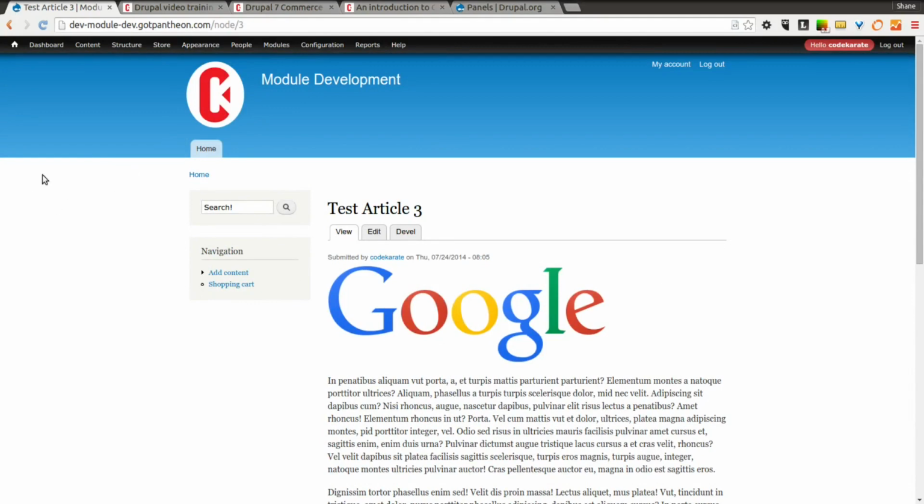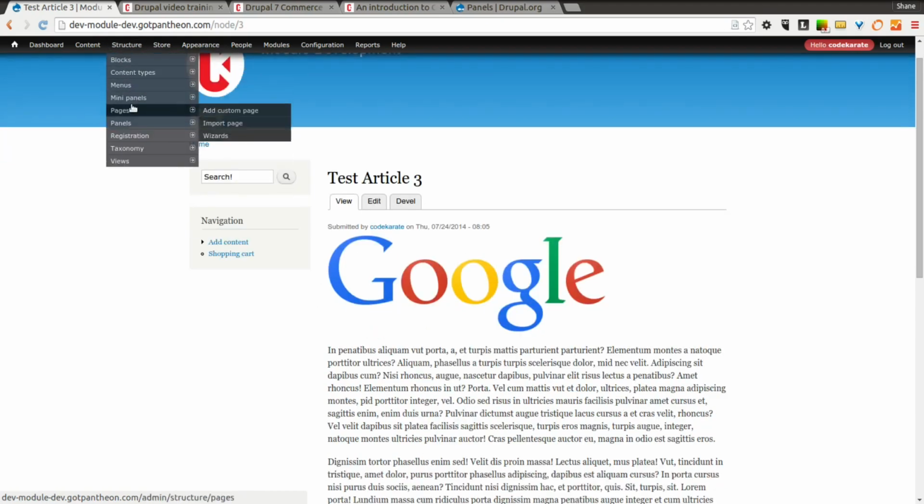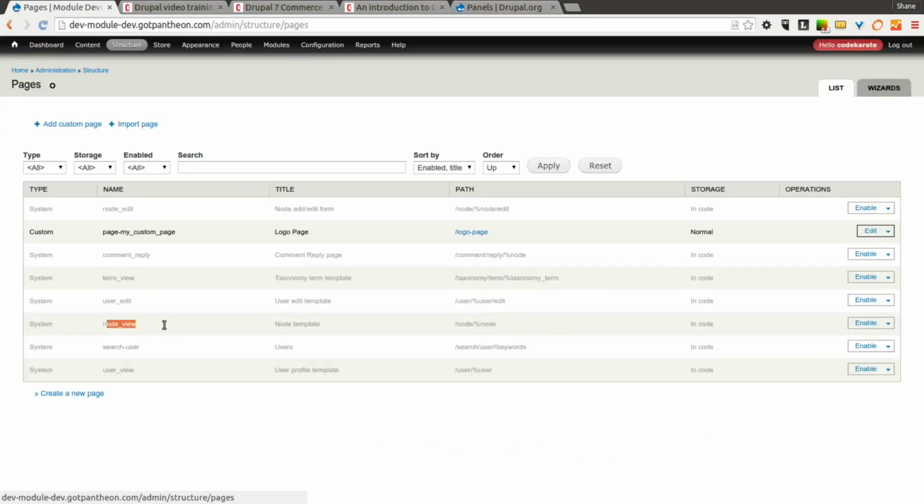Okay, so I think the reason that it's not showing up is that in order for the mini panel to actually get that node context that we passed in, we have to be using panels and page manager. So what we're going to do is turn that on for this article. To do that, we go to structure pages. And you'll see there's a node view by default, but it is disabled. So we're going to enable it.